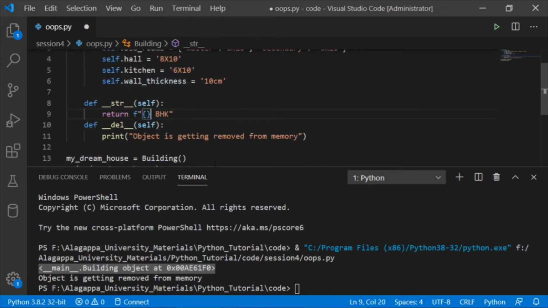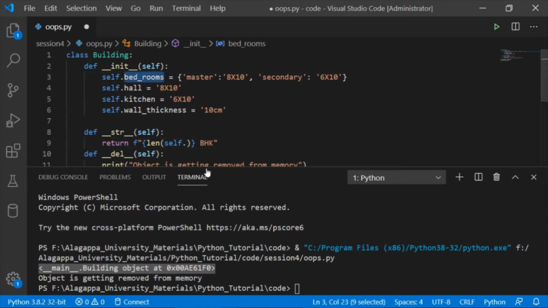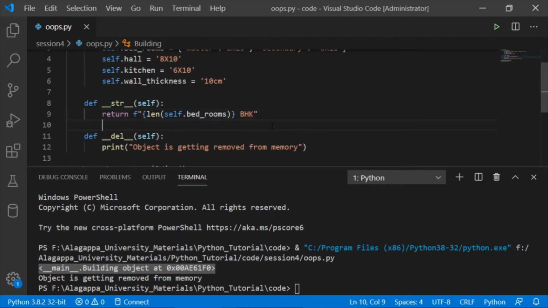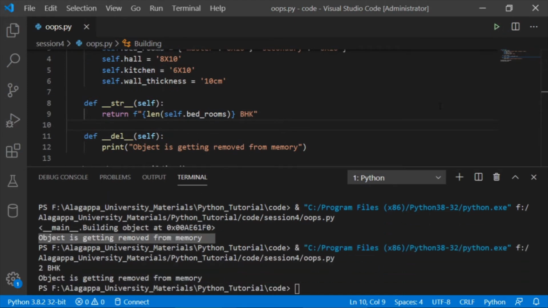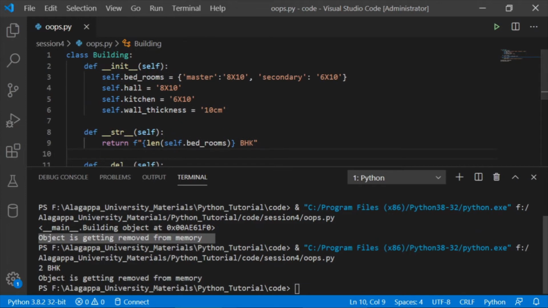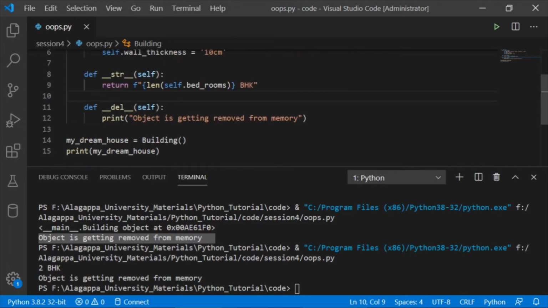Okay, now let's see, we need to get the number here automatically. How to do that? You use the length method on self.bedrooms. So this is how you access your class attribute. Okay, now I have written the number of bedrooms and I am saying BHK, bedroom, hall, kitchen. Now let's try to print what you got, 2 BHK. So here we have 2 bedrooms and hence we got 2 BHK.